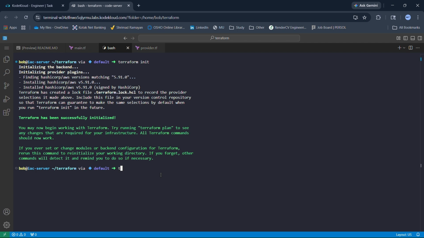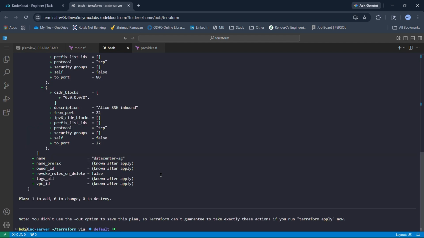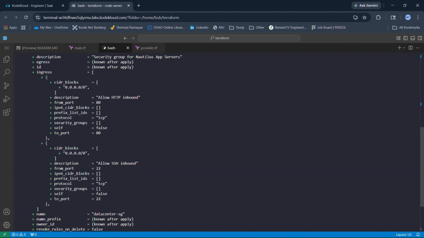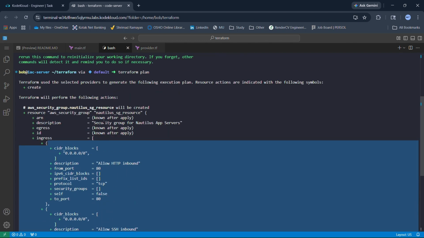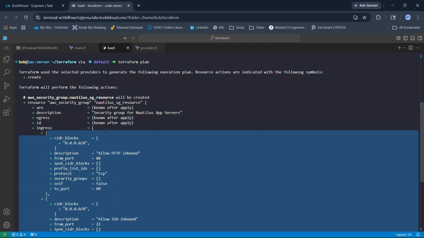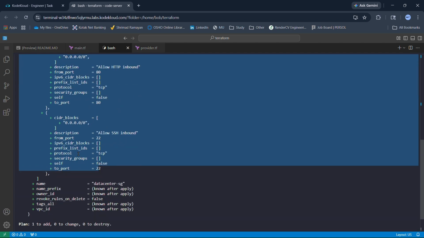Now the second command is terraform plan. This is basically a dry run. Terraform reads your code, compares it with current infrastructure, and shows what it will create. Here you will see that one security group will be created, right? Here you can see both of the rules and the name of the security group, right?